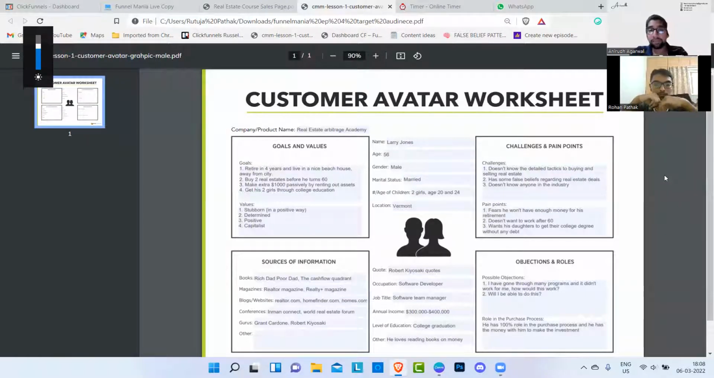Then the magazines that Larry is going to read are Realtor magazine and Realty Plus magazine. Then the blogs and websites that he visits are realtor.com, homefinder.com, homes.com. And there are some conferences that he has attended and wishes to attend. Those are World Real Estate Forum and Inman Connect. Inman Connect is a very popular community physical event for real estate people.